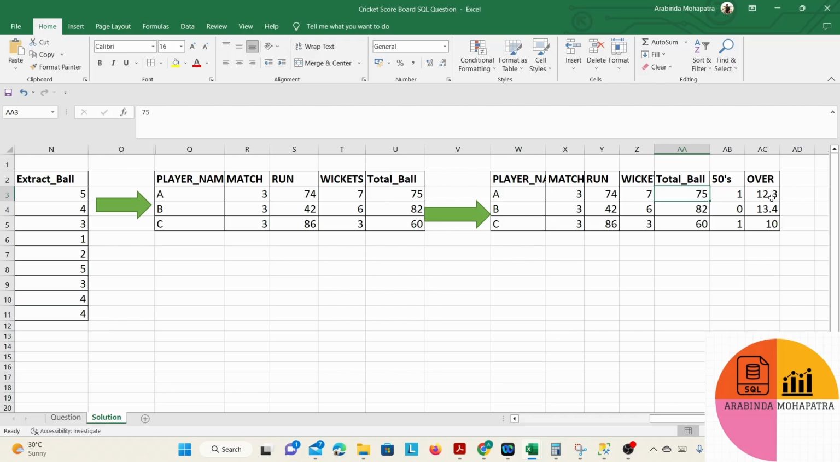So we will concatenate both with the help of concat, and then we will get that exact output format. So let's jump into SQL Server Management Studio to do it.